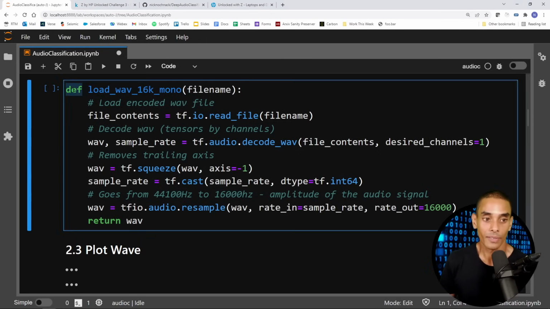All right, first thing, we've defined a new function, so def load_wave_16k_mono. So we are going to be processing our audio file and converting it to 16 kilohertz, and we're going to get a single channel, so it's going to be mono channel. Now, this function is expecting the file name or file path to the specific file that we want to read. Then we're able to load it in and convert it to a waveform. So file_contents equals tf.io.read_file. And to that, we're passing through the file path.